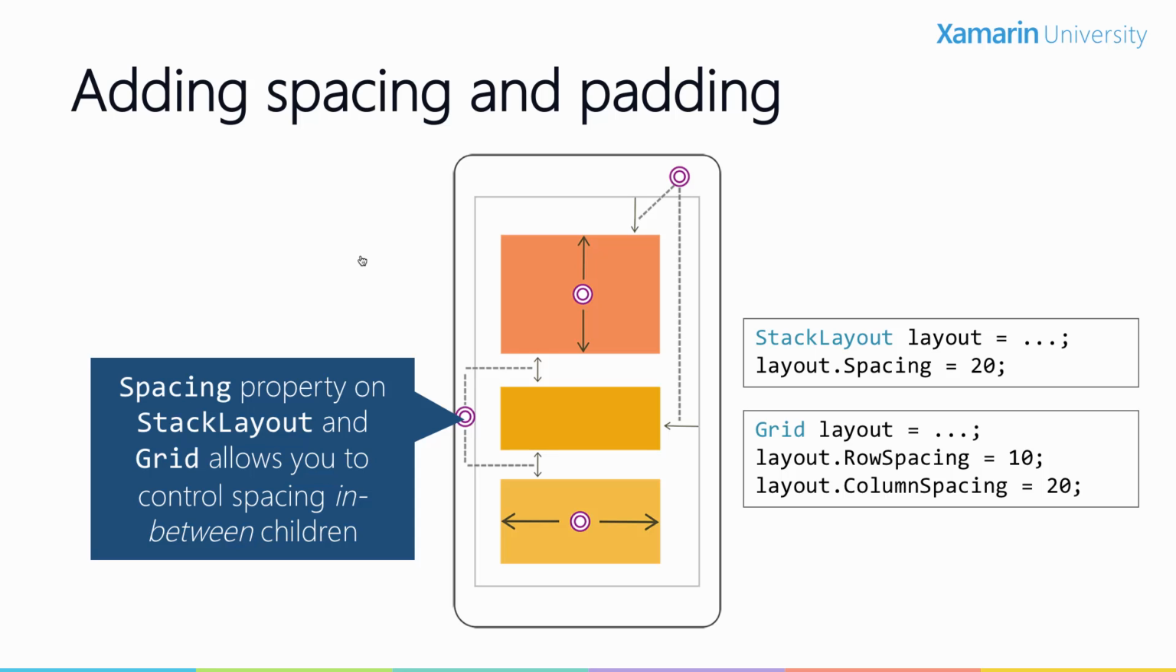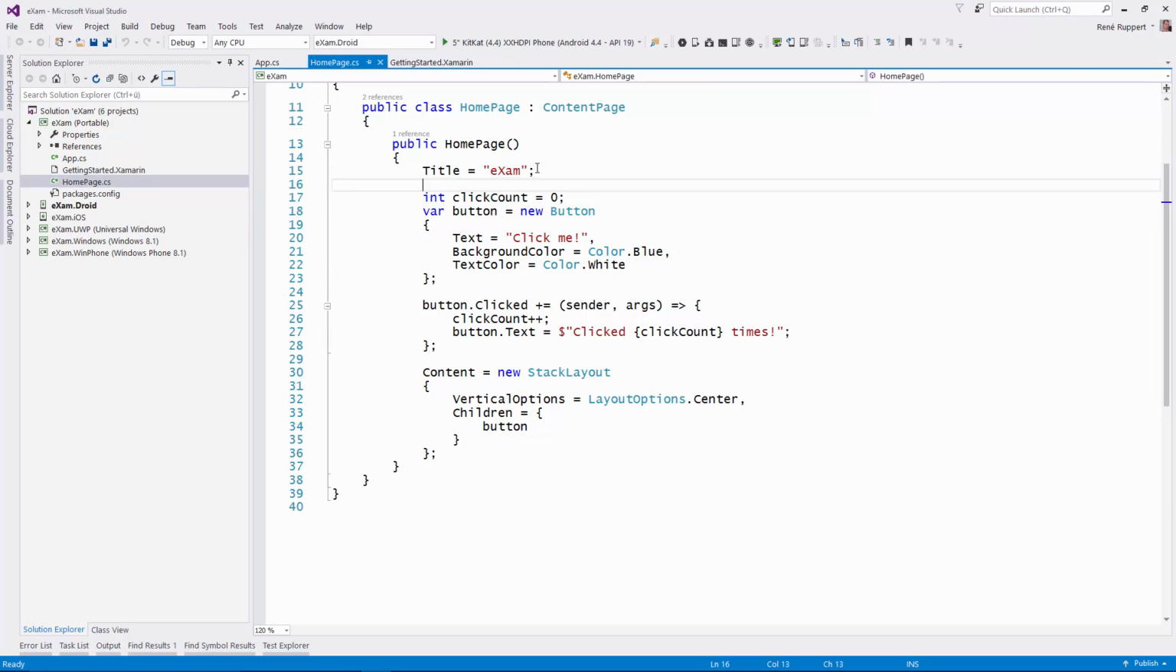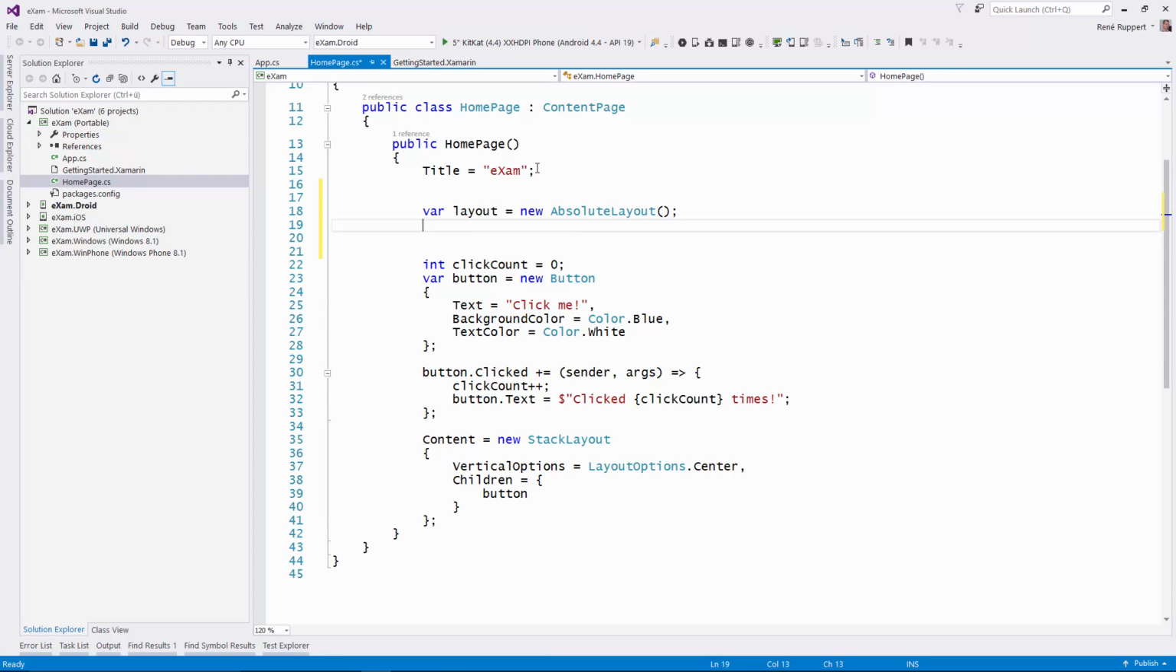I want to switch over to Visual Studio, and we're going to add a layout here. So let's see. Here we have our home page. It has this button in there, which we used as a click counter. And what we're going to do now is, well, we keep the button, but we will add an additional layout. And it's going to be an absolute layout. So I'm going to create that here. It's a new absolute layout. We don't set any parameters, we just stick with the defaults. And we set the layout as the content of our page. And then we can add multiple elements to the layout, and they're going to show up on that page.